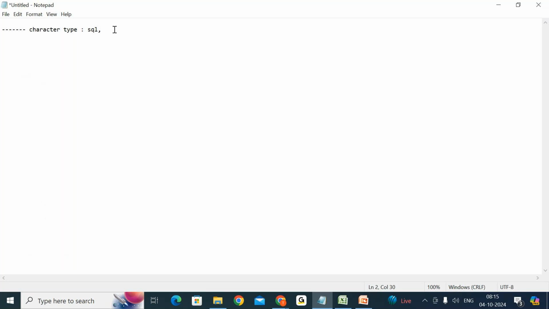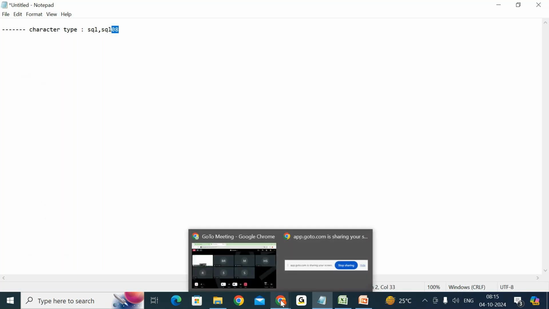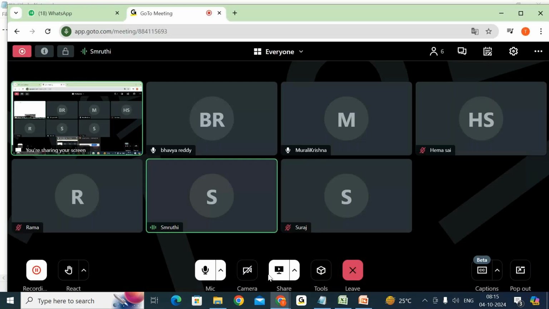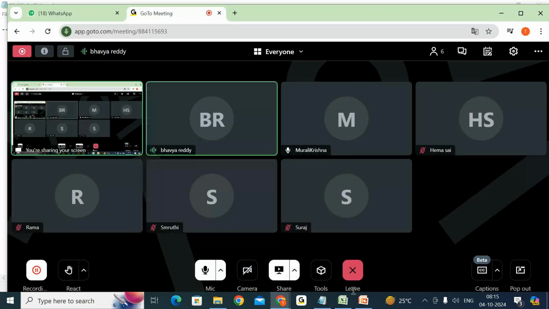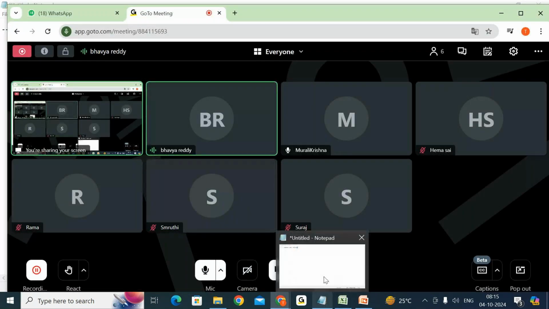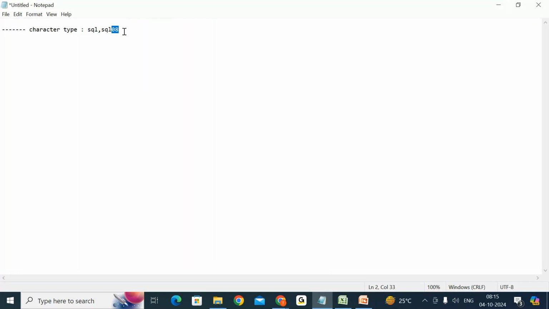Now, another question: SQL 08. Let's say this one. Is this a character type of data? We have 08, no? Is this a character type of data? No. You guys hear me? Yes, fine. Yes, no, right? Why? Because SQL are the alphabets.